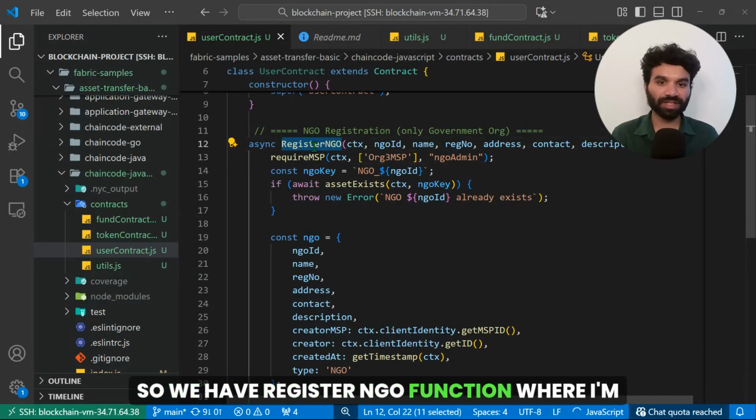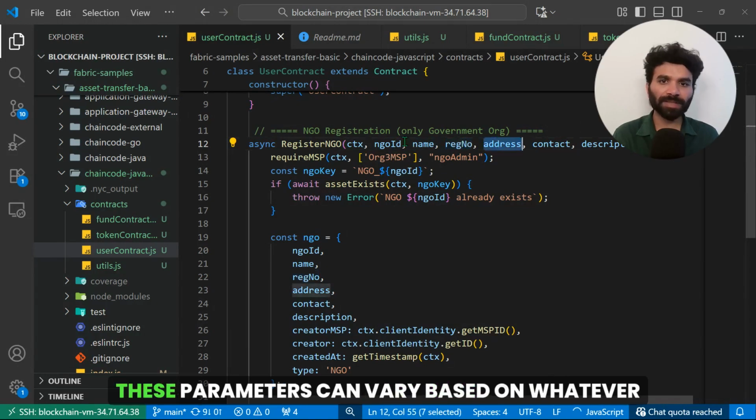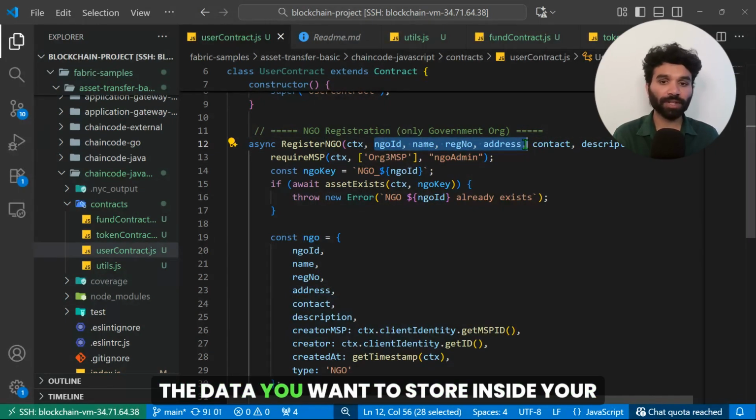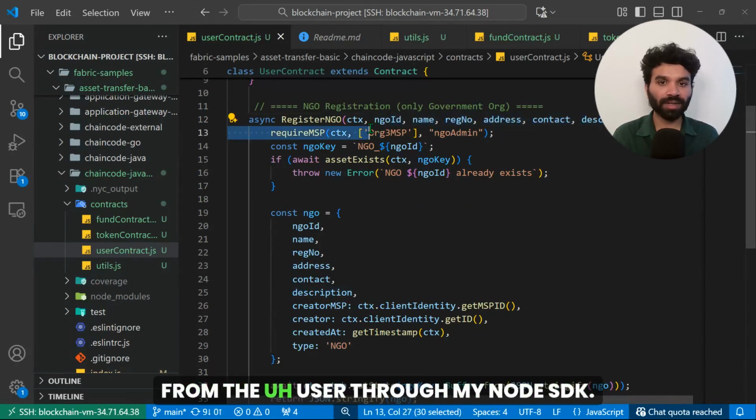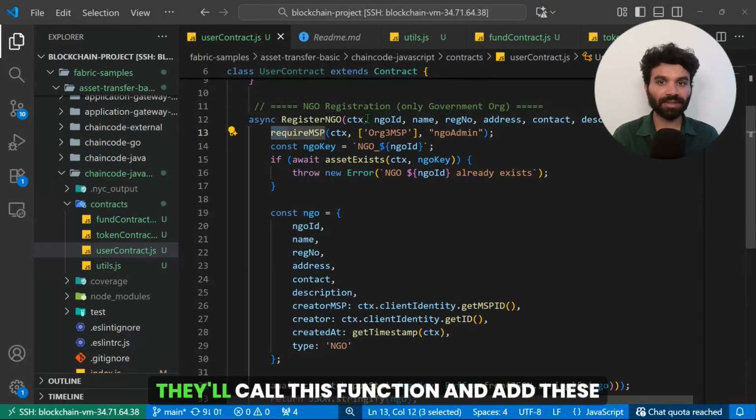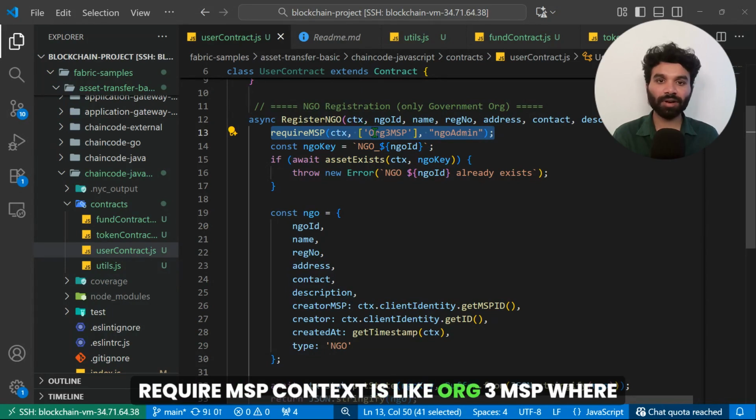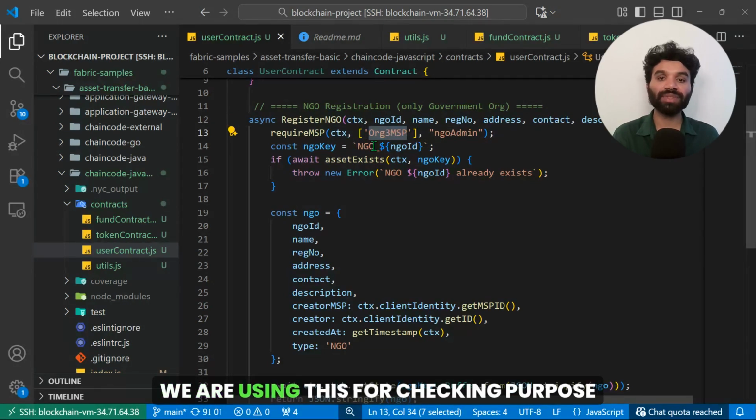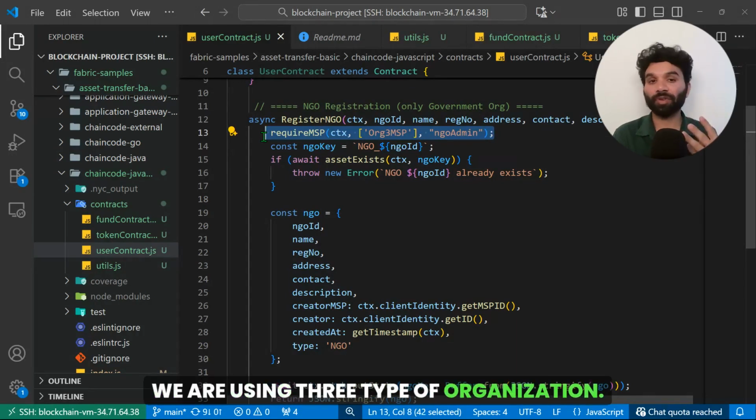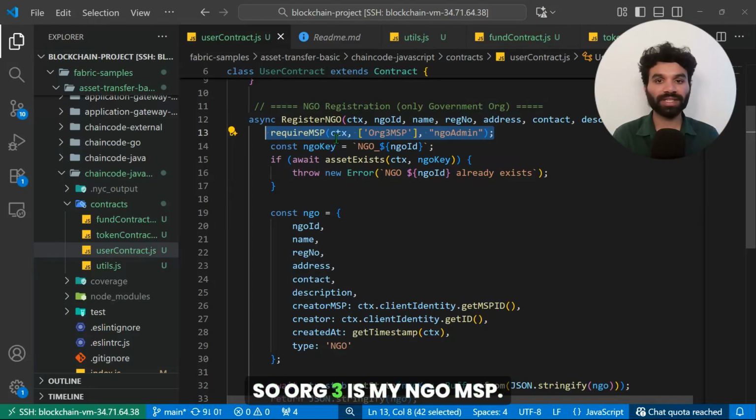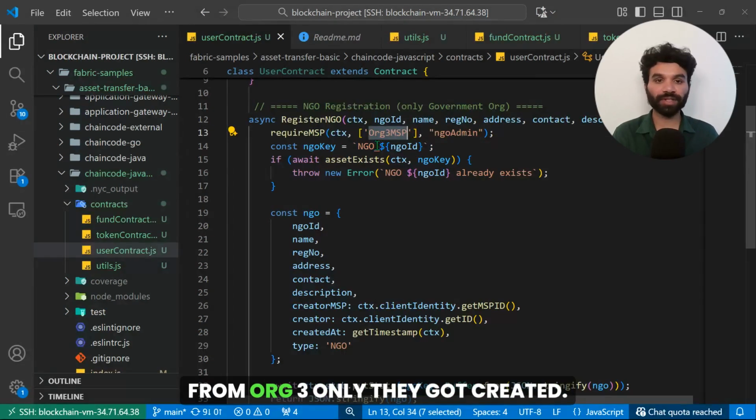So we have the register NGO function where I'm taking the input for NGO ID, name, registration number, address. These parameters can vary based on whatever data you want to store inside your ledger. These are just params that I'm taking from the user through my node SDK. They'll call this function and add these parameters. Then require MSP. Require MSP context, like Org3MSP, is what we are using for checking purposes, right? That's what I always mention. We are using three types of organization: 1, 2, 3. So Org3 is my NGO MSP. So NGO admin is connected with my Org3. From Org3 only they get created.